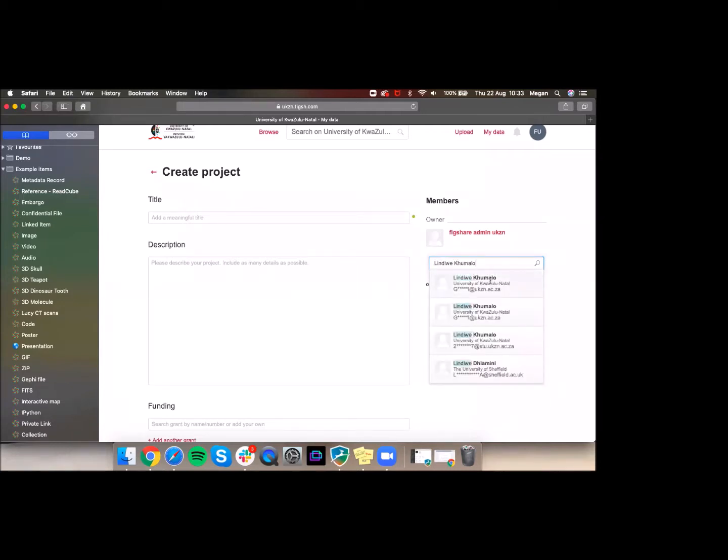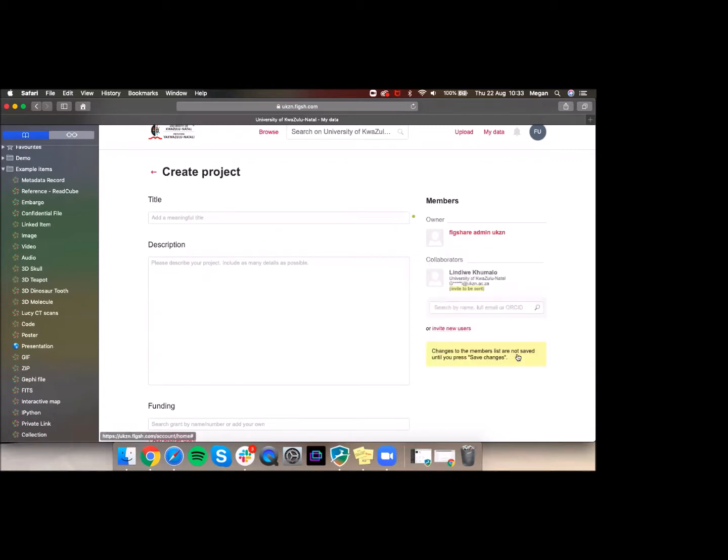I'll search and I'll find the user that I want to add. I can either make them a collaborator, so they can upload items into the project and leave comments, or just a viewer, so they can just see the things in the project. And I can add an optional message explaining what the project is for if I want to, and then click Add Members.